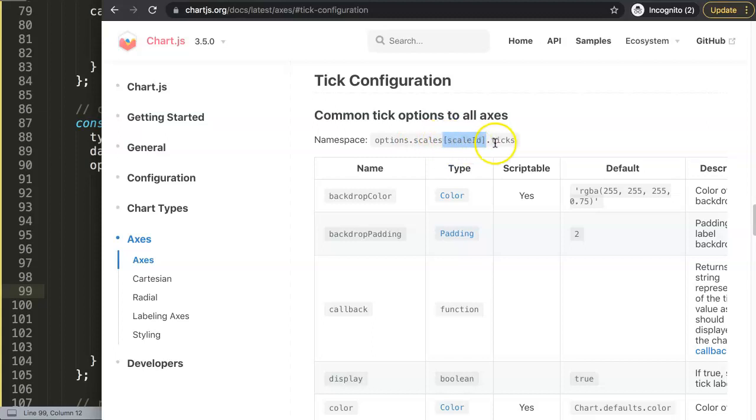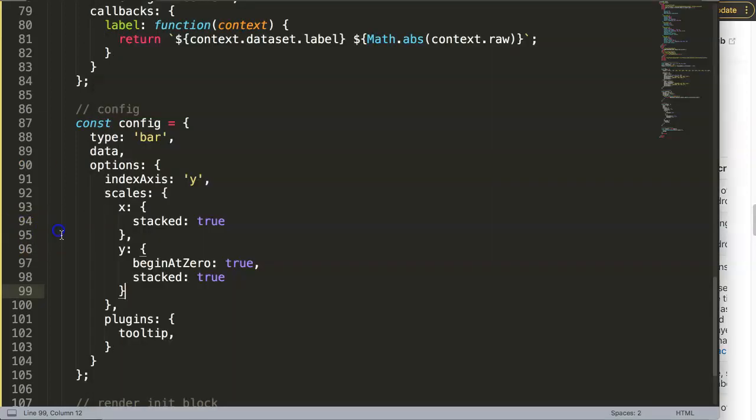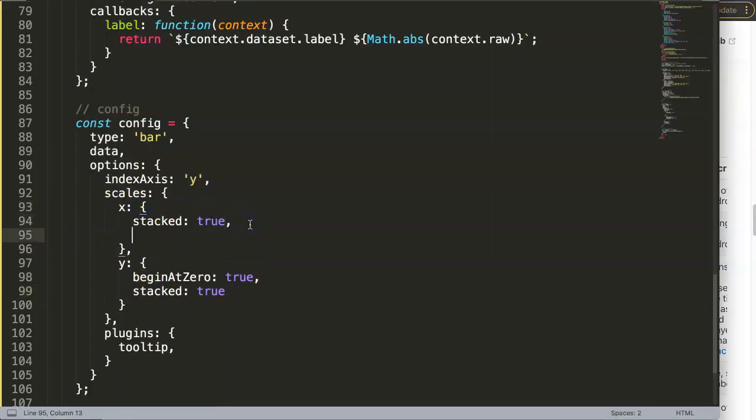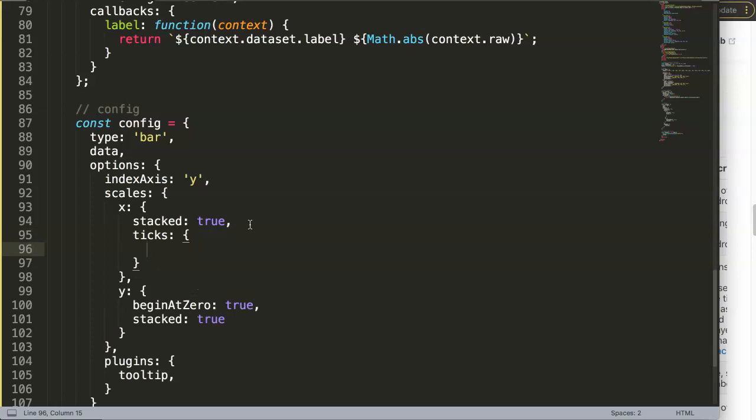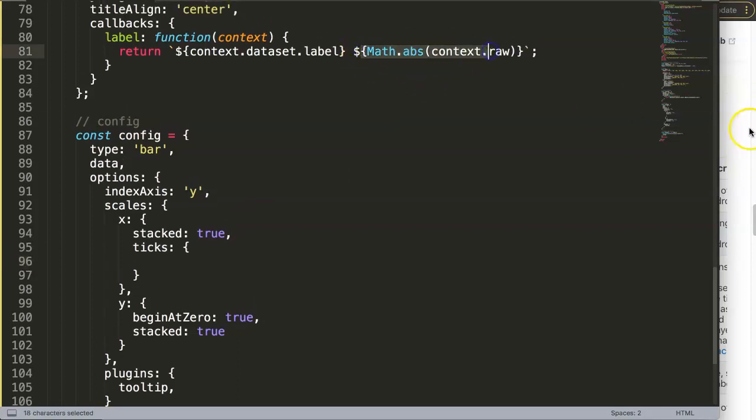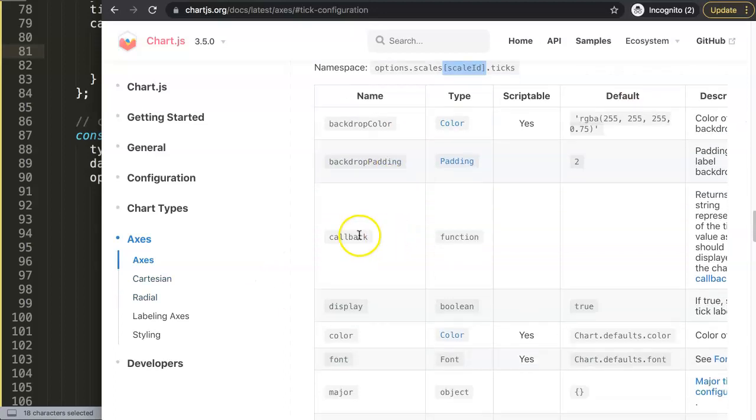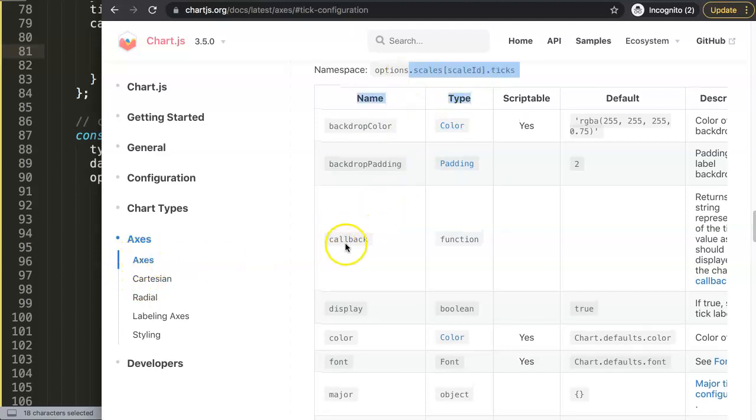So it's x.ticks. What we will do here is, in the x, we want to maintain the stack, so comma, and then we say ticks. And in here, we're going to use another command, and this command is basically a callback as well, where we do exactly the same as we did above. So what we need here is the callback. You can see this is the callback without the S in the x-axis, in the scales.